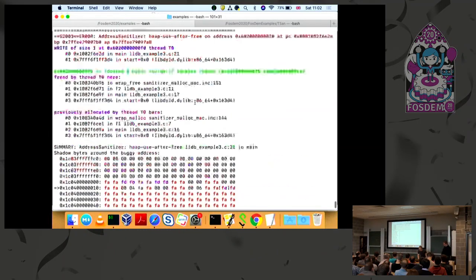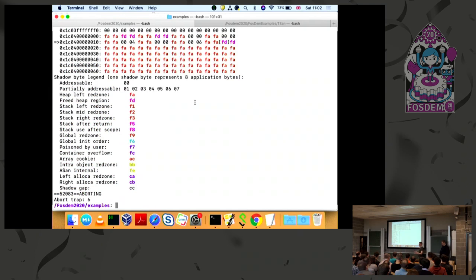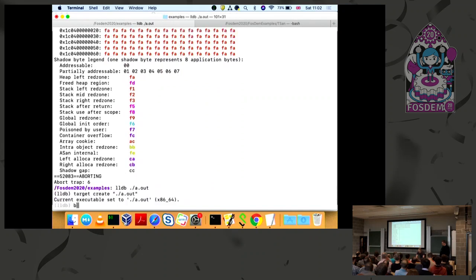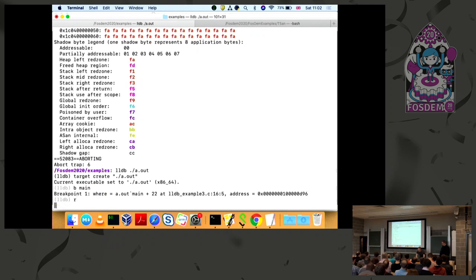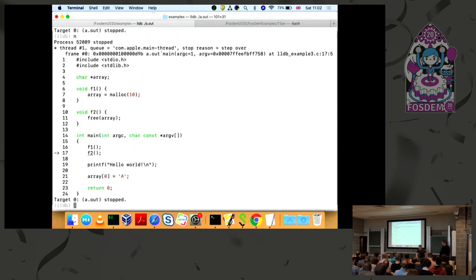Now, you want a bit more insight. You want to do it within LLDB. So let's start LLDB. I'm typing b main, so setting breakpoint on the main function, run. I'm stepping over F1 and F2, that does allocation, deallocation. And I hit the point where I'm trying to put something into the array that has already been deallocated.